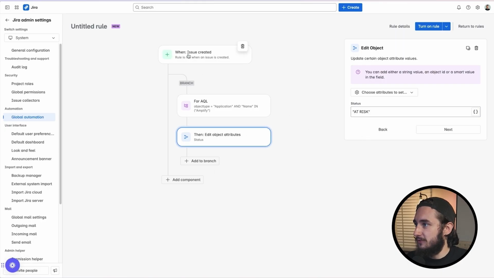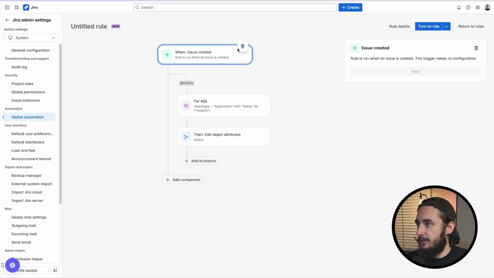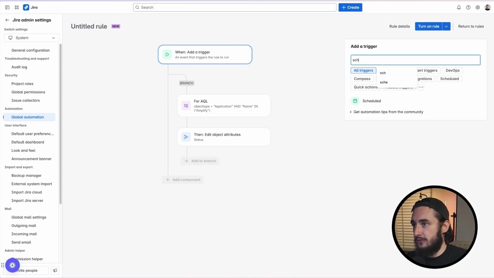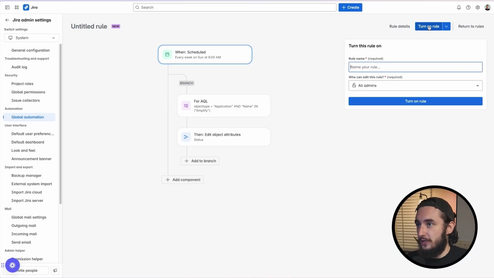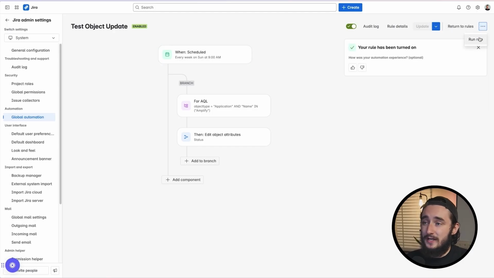Okay, so let's keep this very simple. Issue created. For EQL, then edit object attribute at risk. So we're just changing the object attribute for one object, and that's it. For now, I'll go ahead and delete this and just do a schedule trigger. The reason I'm doing a schedule trigger is because when I turn this rule on, test object update, there's going to be a 3-dot option here. And actually, I could run the rule without needing to go into Jira, submit a ticket, make sure everything works correctly. So what I'll do oftentimes is create my automation, go back, change this to scheduled, run it through manually, make sure it actually works and functions, go through my audit log.